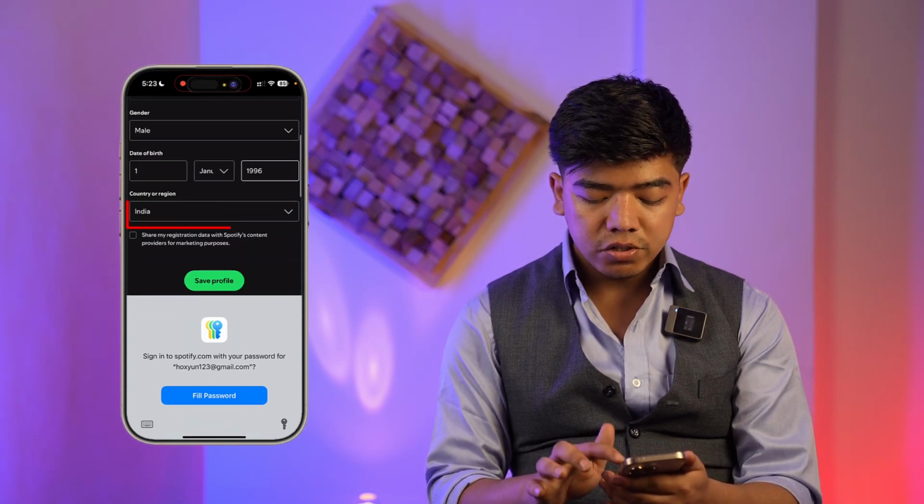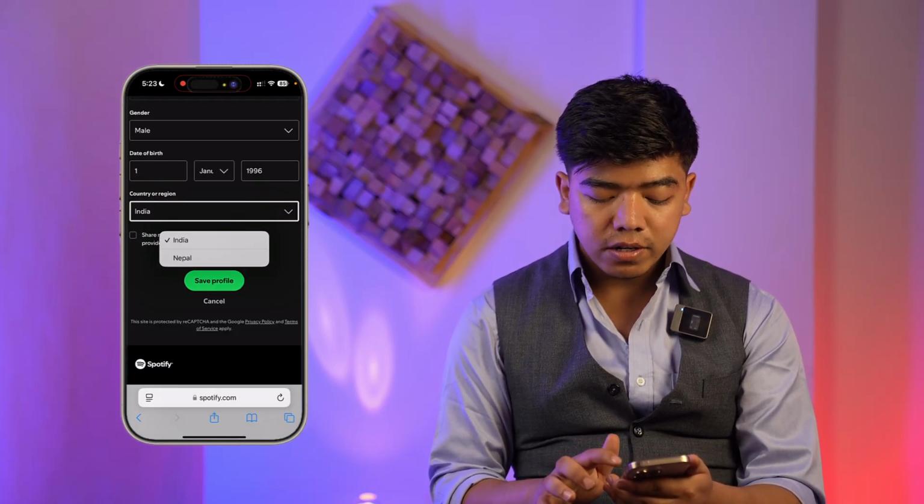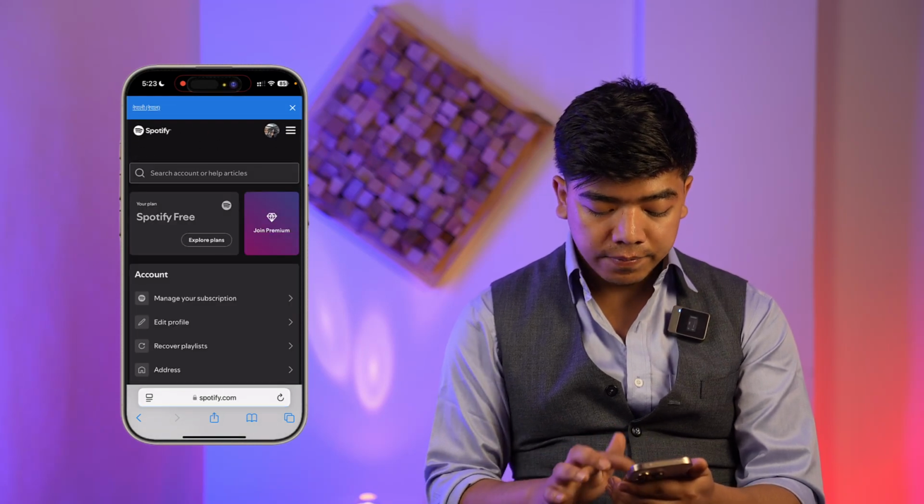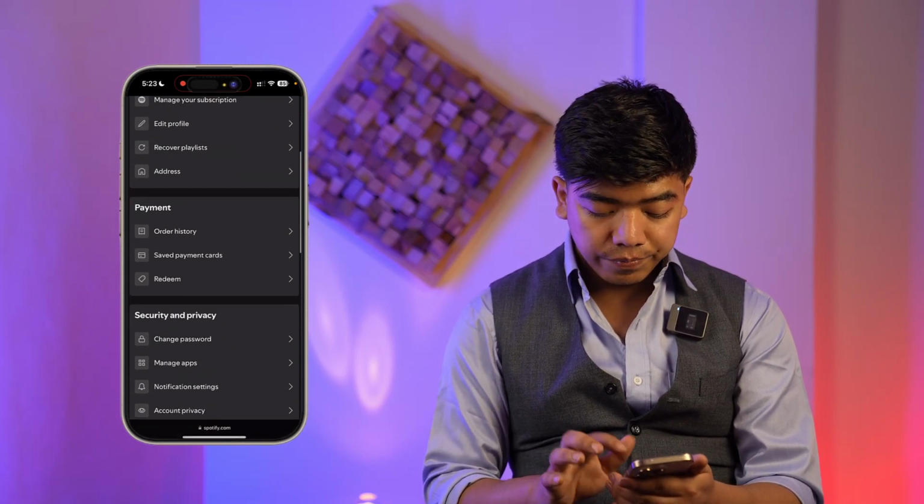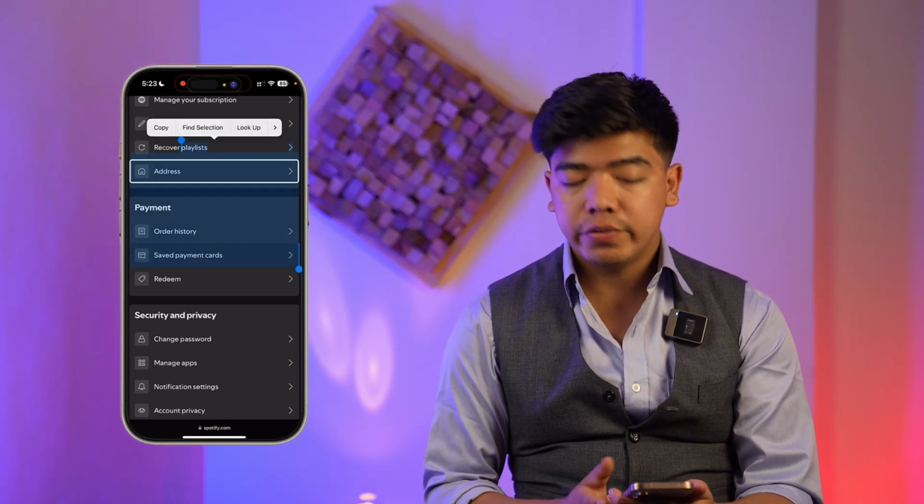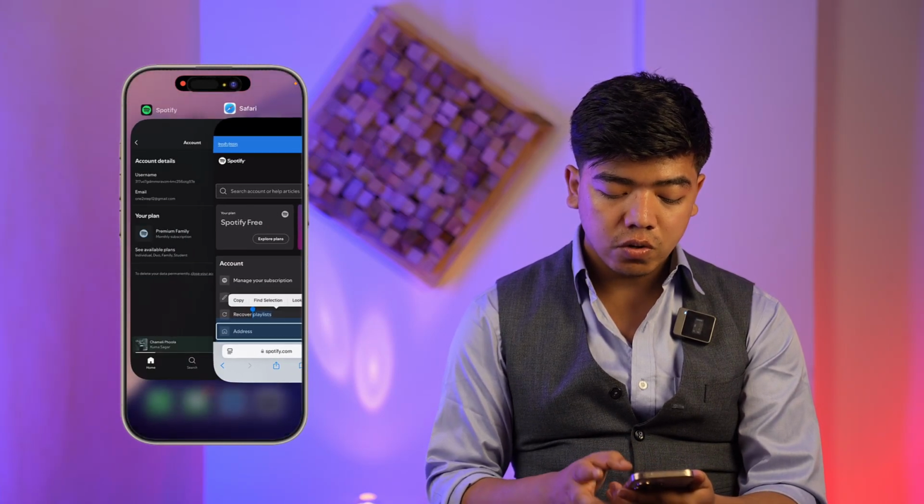Scroll down and you can see country or region. You can tap on it and now you can go ahead and change the country or region. If you want to change your billing address, you can scroll down further below and you can see the address option. You can tap on it and go ahead and change your billing address. So this is how you can change location on Spotify.